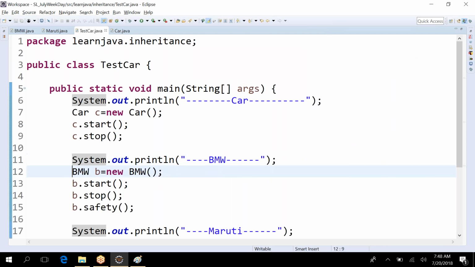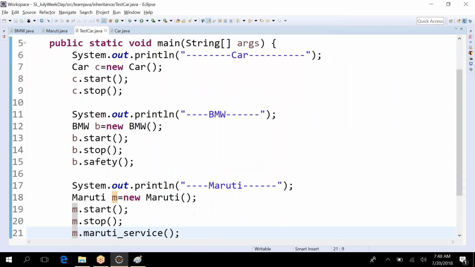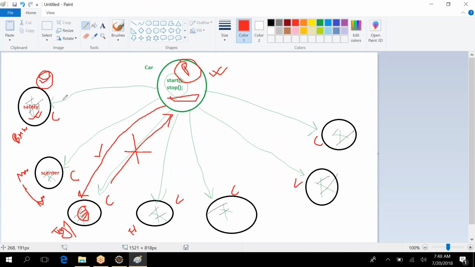Now, next is I have declared the start, stop, everything. Now think about it. BMW cannot start with this. This start feature is a little bit different in BMW. In BMW you can't use the key and start. There is a button, you can just press on this button and BMW is going to start.